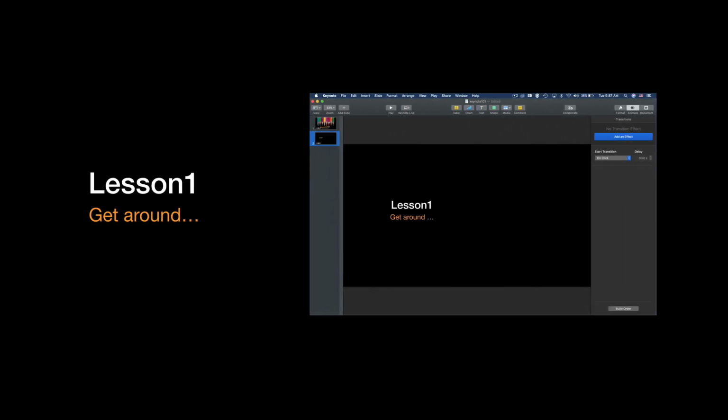And now Lesson 1, Getting Around. We can see that the screenshot scrolls from the left to the right. And now we have for each toolbar a textual description.